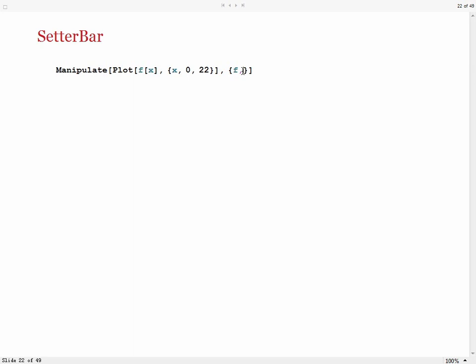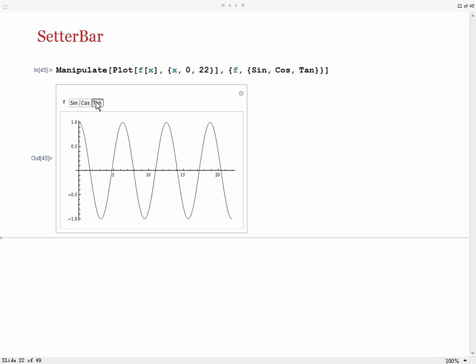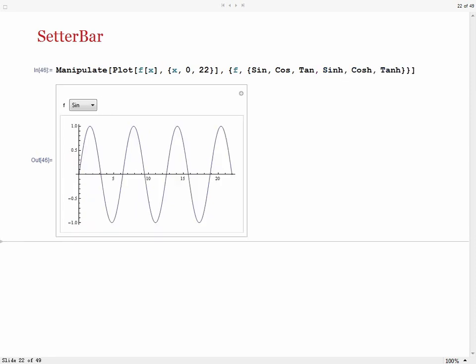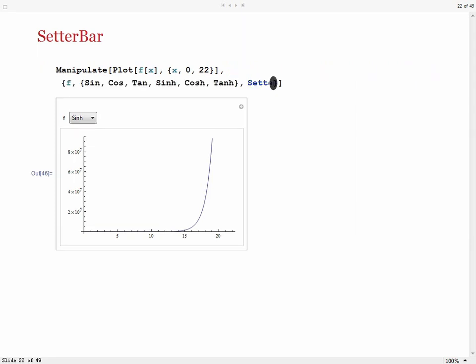For small lists of values, Manipulate chooses a setter bar control. Here I'm using the setter bar to choose which function is plotted. For larger lists of values, Manipulate automatically chooses a pop-up menu instead. But if you would really rather have a setter bar, you can override Manipulate's default choice by specifying the control type explicitly.